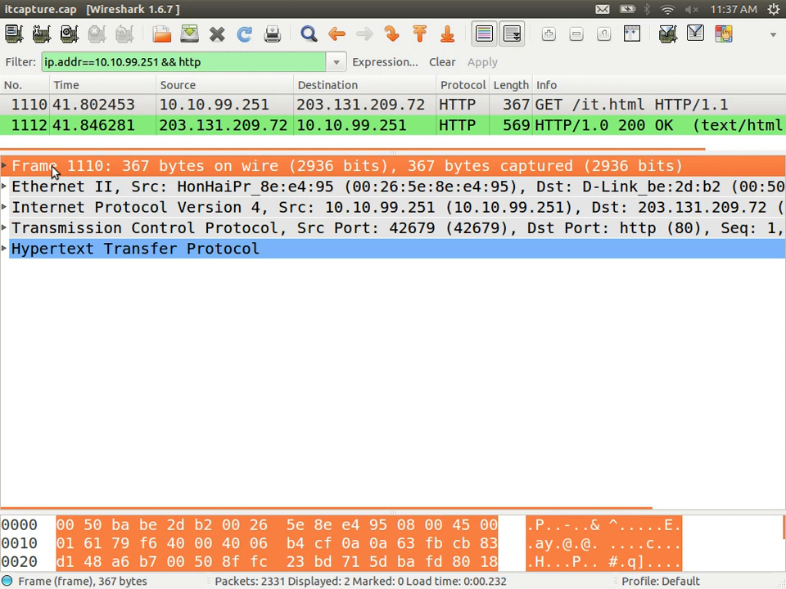So that's the process of delivering the data from one application on one computer to an application on another computer, through the layers within each of those computers. The goal is to get the request from here to the IT server. It's been achieved.